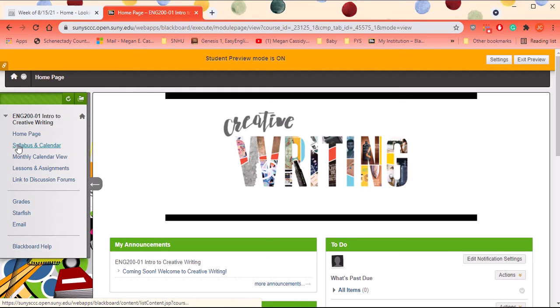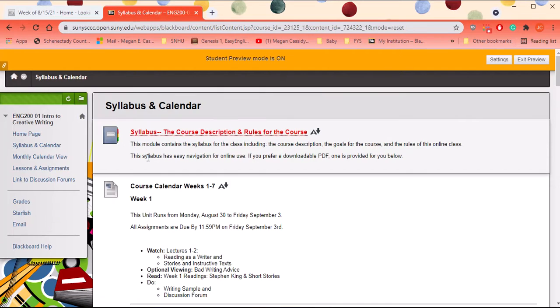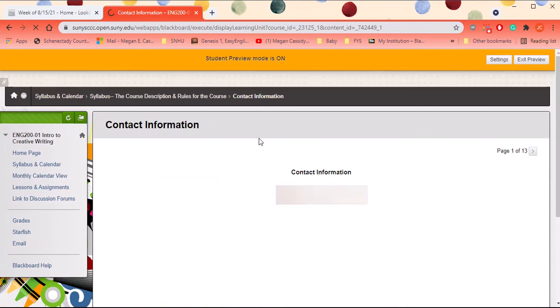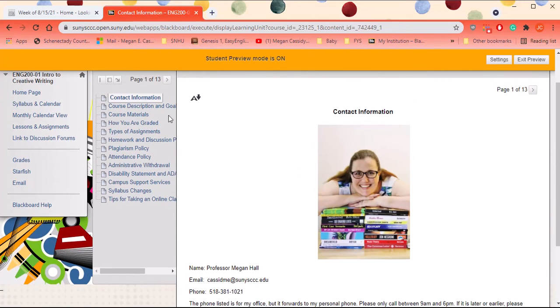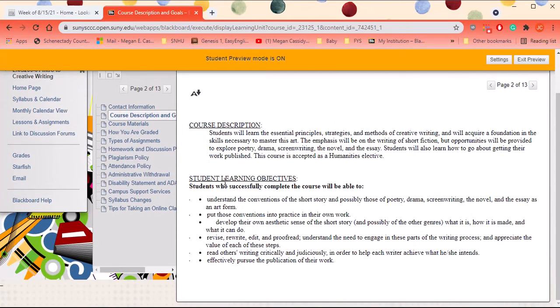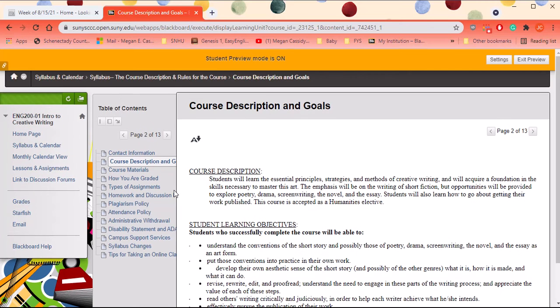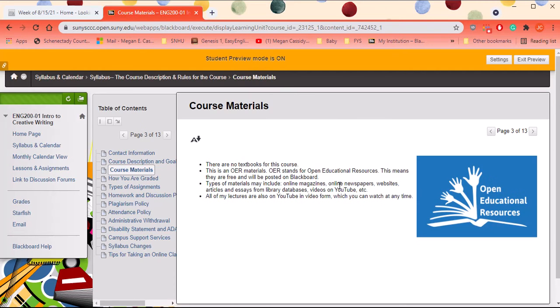So let's go over to the syllabus and calendar link. Now, if you haven't taken a college class before, or it's been a really long time, a syllabus is basically the course description and the rules for the class. So my contact information is there, our course description is right there, what we're hoping you'll learn through the course. There's a thing here about our course materials.